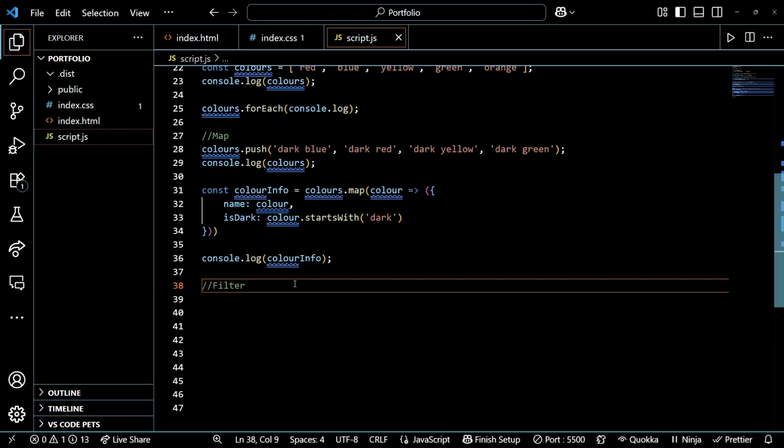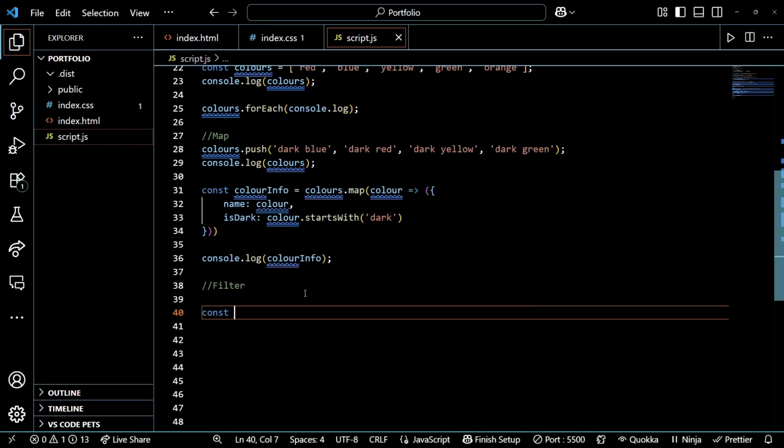Next we'll go over the filter method. The filter method goes through the array and checks if each element returns true for a specified condition. A new array is then created with all the elements that return true to that condition. To do this, we'll once again define a new array for dark colors.